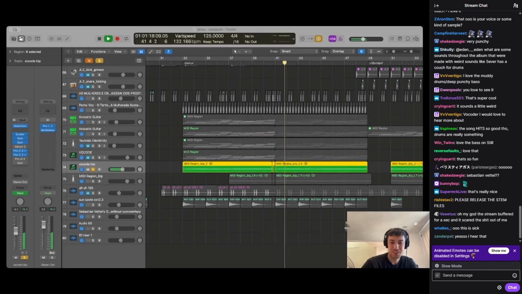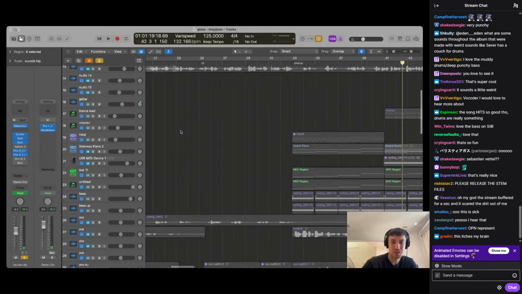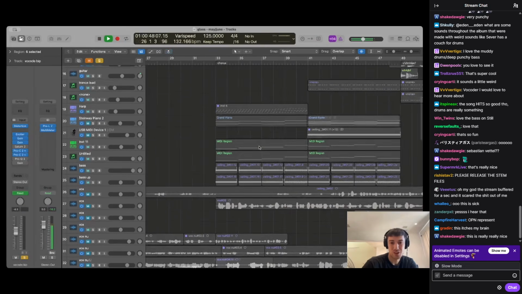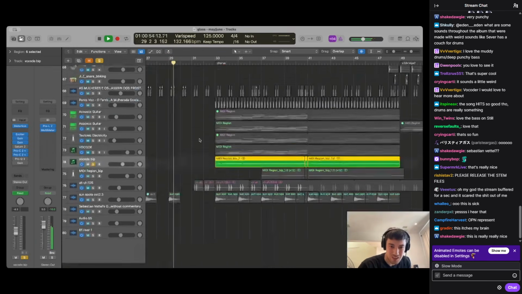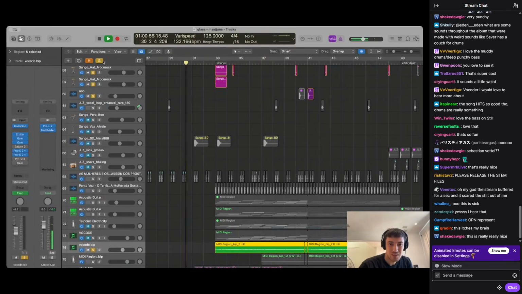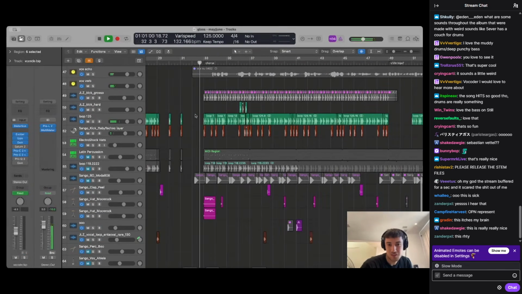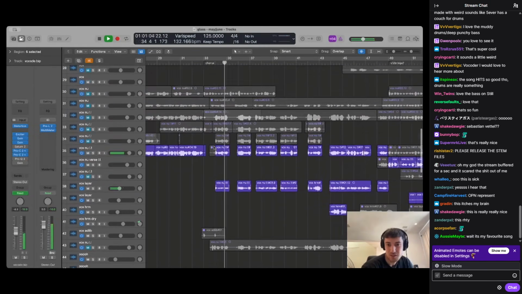It just takes the song from being this static, loopy thing, and it just opens it up. I feel like it goes into slow motion once we get to this point.